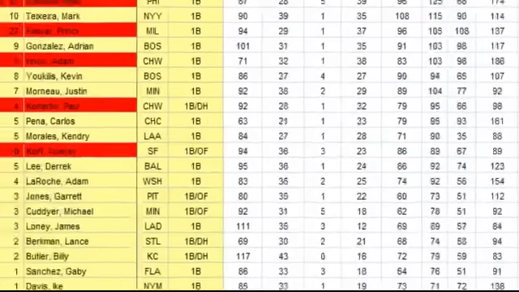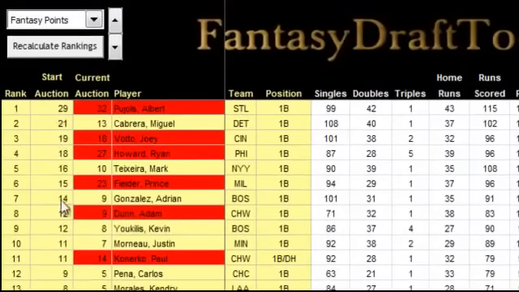Let's take a look at first base. A couple things to be aware of. Starting auction value. This is the auction value at the start of the draft. No money is spent. No draft picks have been made. Current auction value. As money is spent and picks are made, these numbers will go up or down depending on how much money is left to be spent. Any player crossed off in red has been picked already. The current auction value is the amount they went for.